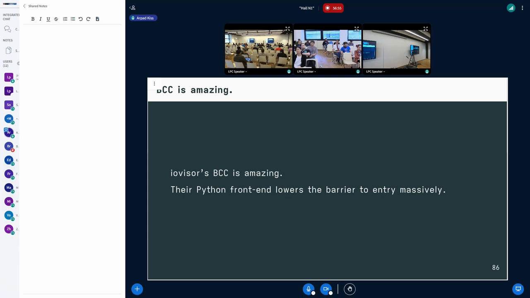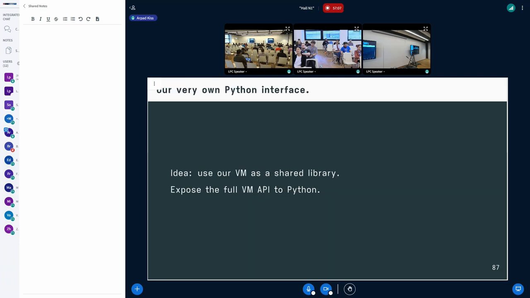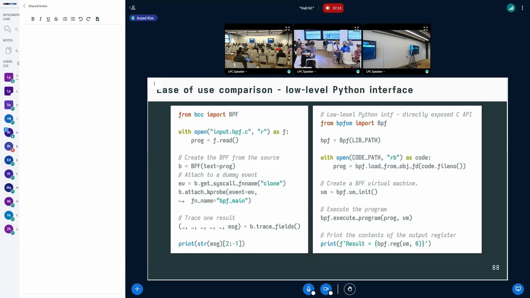Well, iAdvisor's BCC is just like amazing, as we all know. And the Python front end that they have really just opens up the gates to more people accessing BPF. And I think for a user space virtual machine, something similar would be really useful. And so I thought, why not? So let's just use our virtual machine as if it was a shared library, which it can totally be, and then just expose it in Python.